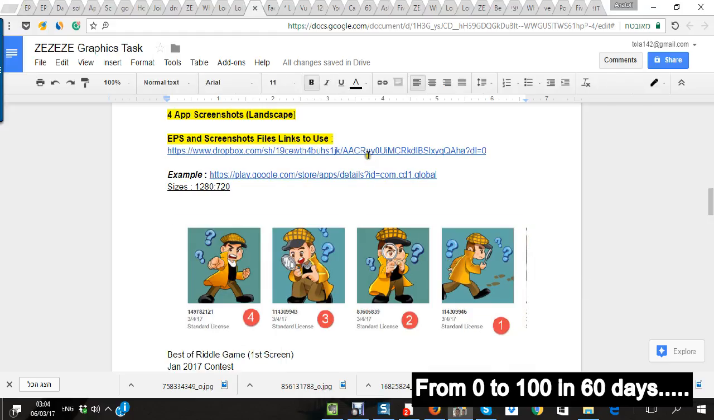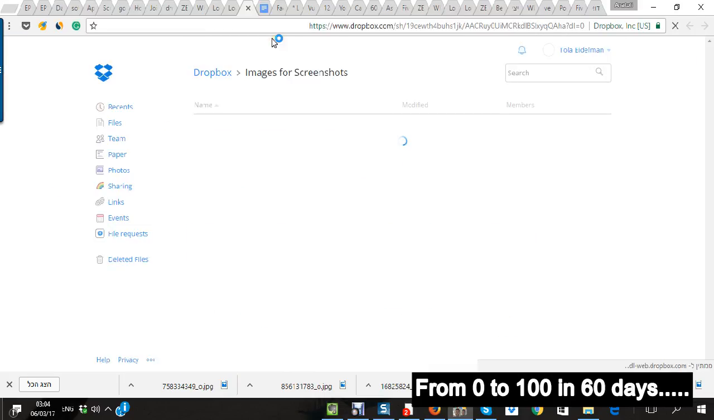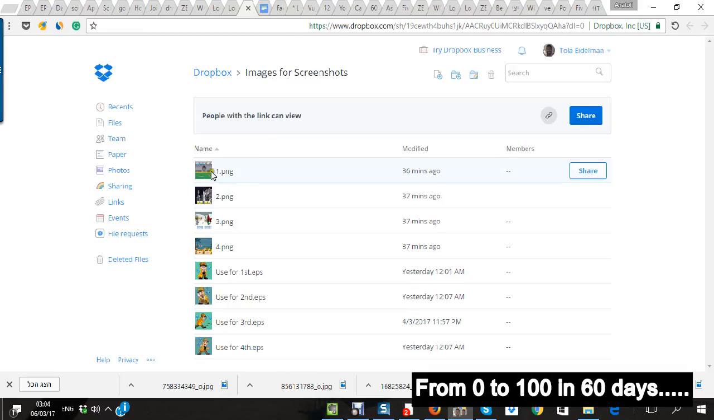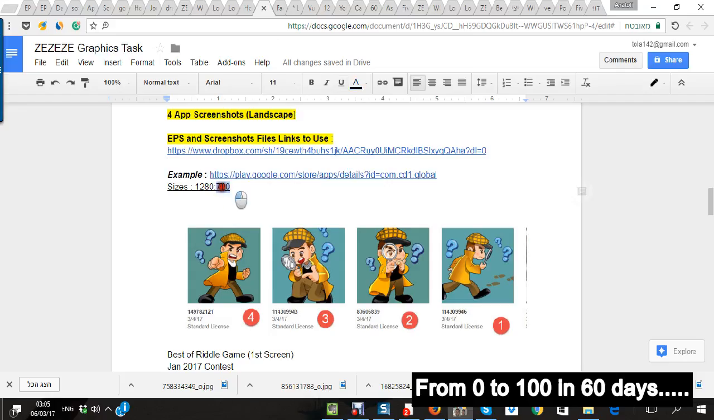For the screenshots, I'm going to go to the files tool so I can show you. I put the images from the store and marked which to use for the first one and for the second one, so it's going to be clear to the designer. Again, this is the size I want, not because it's a must. I like this size because it's good for all the resolutions and looks very good.